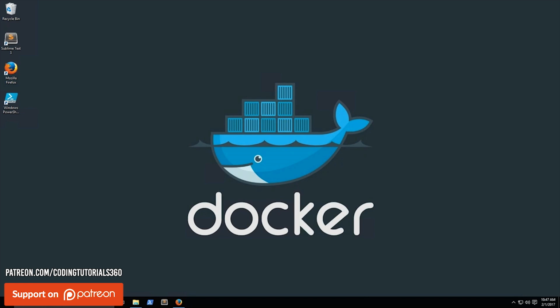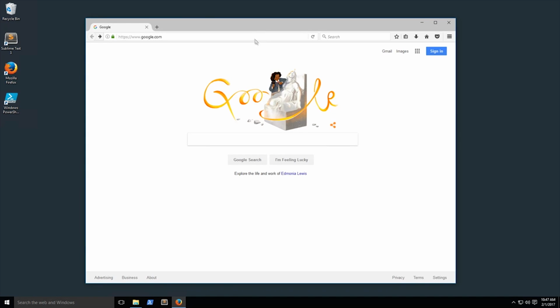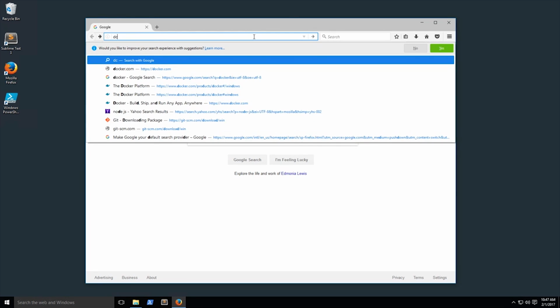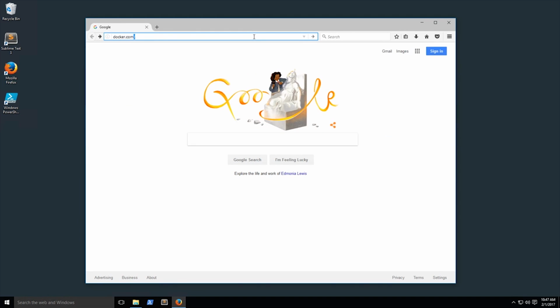This means no more headaches when you're trying to transfer your project from Windows to Linux. You'll be able to develop with your destination platform as a first-class citizen. Let's get started. In order to install Docker, you're going to need to go to docker.com.